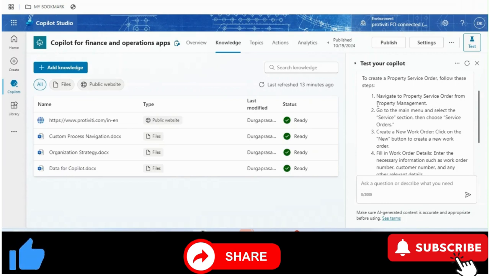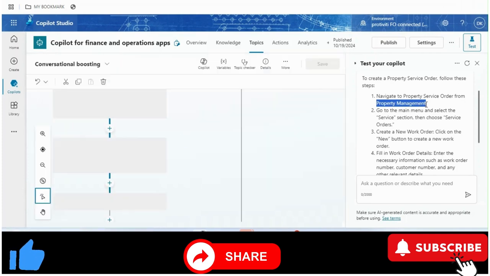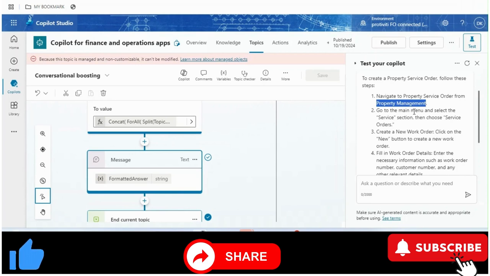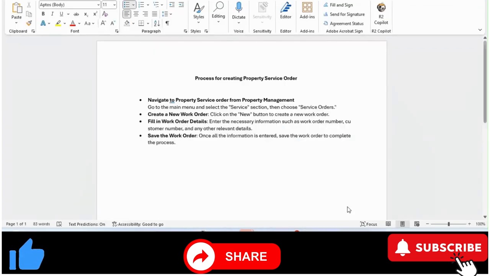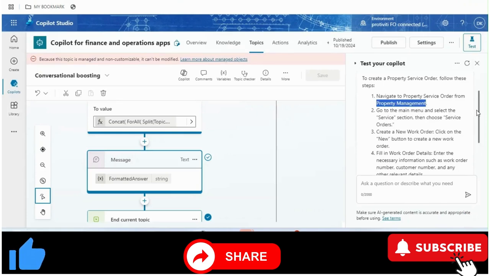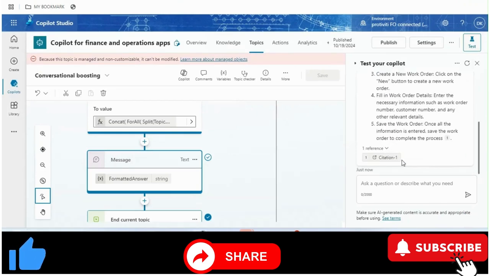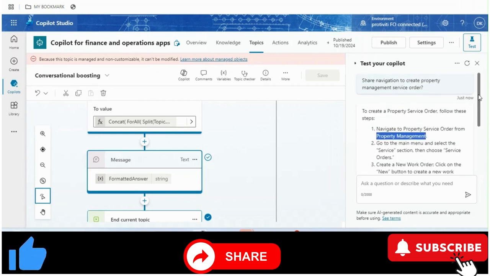See, this is property management, a custom solution, a custom module, which is not available as a standard process, right? So here, everything is as per what the document is giving as the result. That's what this is. So this is one use case. You can think that you can add the knowledge and chat in Microsoft Dynamics with a financial operation.